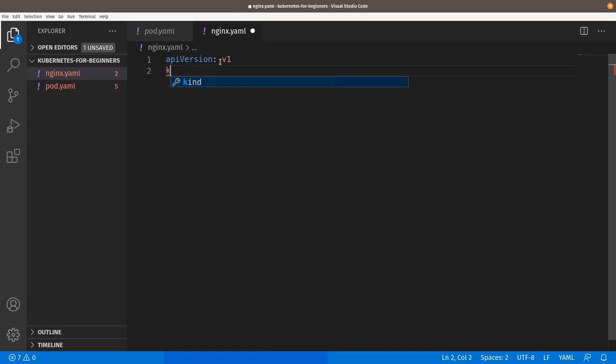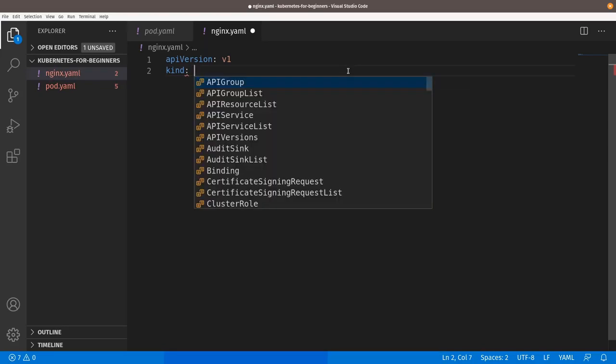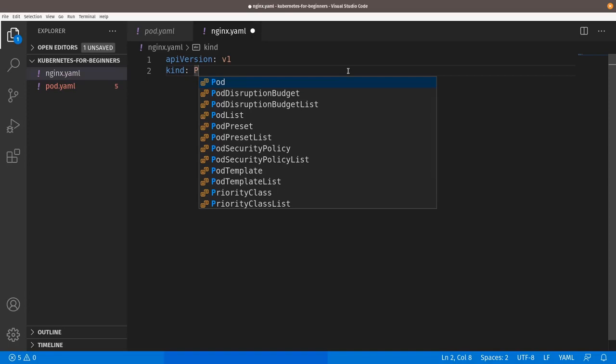So if I just press tab, it will auto complete it for me. And then press Control spacebar and type P, and it will show you the list of all different objects that are available starting with P. So in this case, we're interested in pods. So I'm going to select pod.